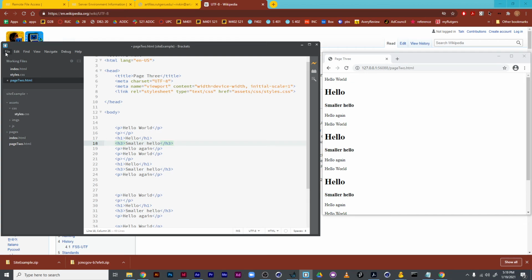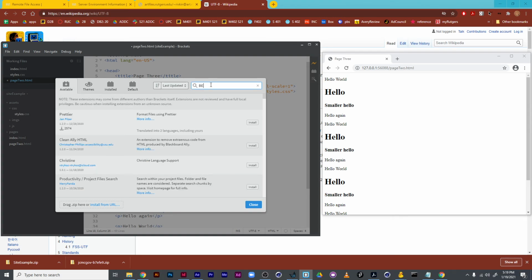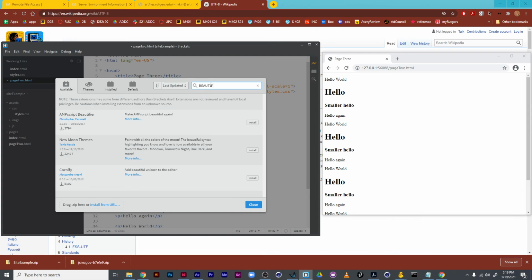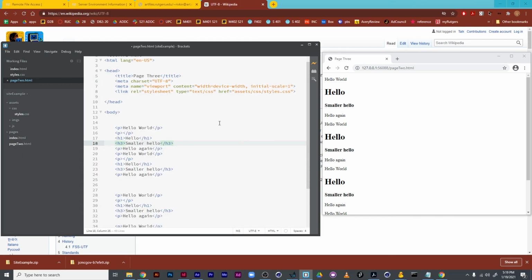And so again, I go to File, Extension Manager, and I search for Beautify. And it's this one by Drew Hamlet. You install it, and this thing will pop up. You can also right-click and go to Beautify. When this is done, I can just do Control or Command S, and it'll save it.